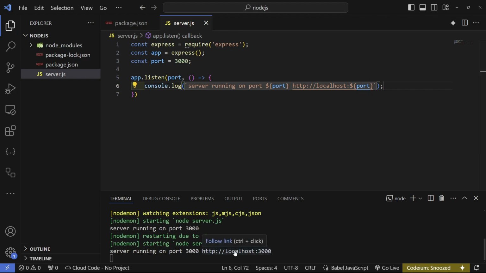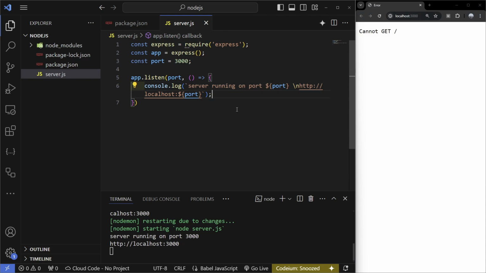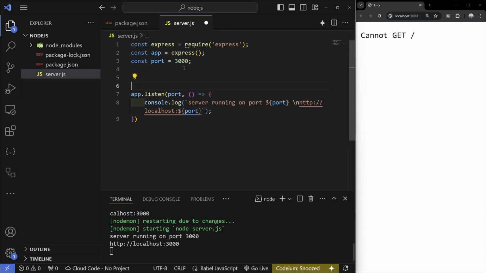If you hold Control and press on it, it's going to open that window. And I'm going to actually put it under so that it looks nicer. And there it is. I'm going to put them both like this. And the first thing that we see is it says cannot get. To fix that, we're going to use another method, which is where we're going to be sending the users to, depending on the URL that they're on.